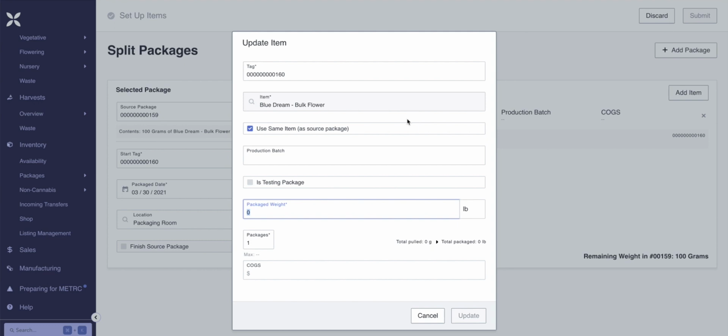When we click on the center row, you'll see here there are some options we need to choose from and update. If we had a production batch number, we could put it here, or if this was an item that was going to be sent to a testing facility, we could check off that it's a testing package. For the package weight, I want each individual new package to weigh 10 grams. And you'll see the max amount of packages I can make would be 10, but in this case, we're just going to make 5. And if you look on the right-hand side, you'll notice that the total pull weight is 50 grams, and the total packaged weight will be 50 grams.